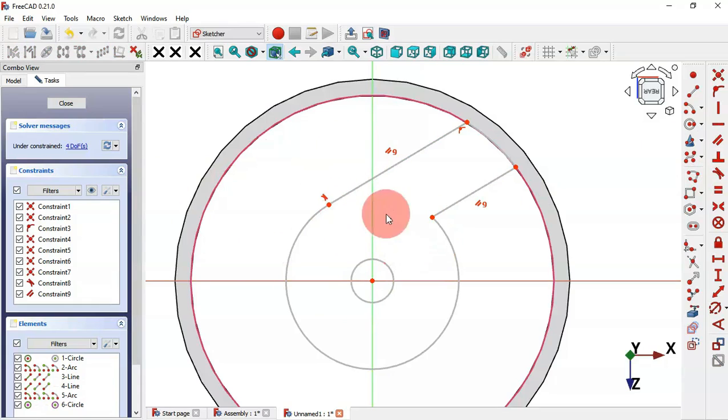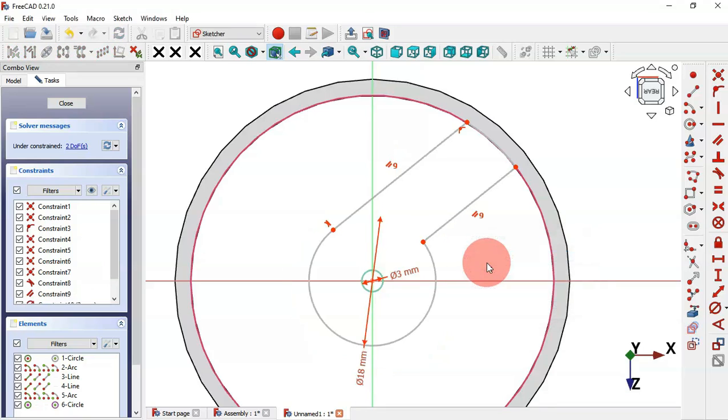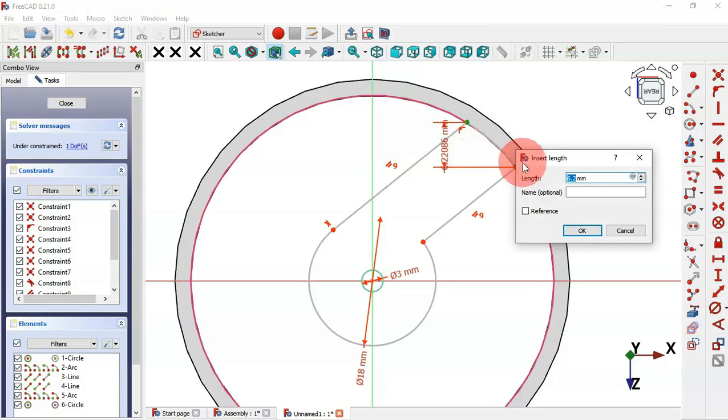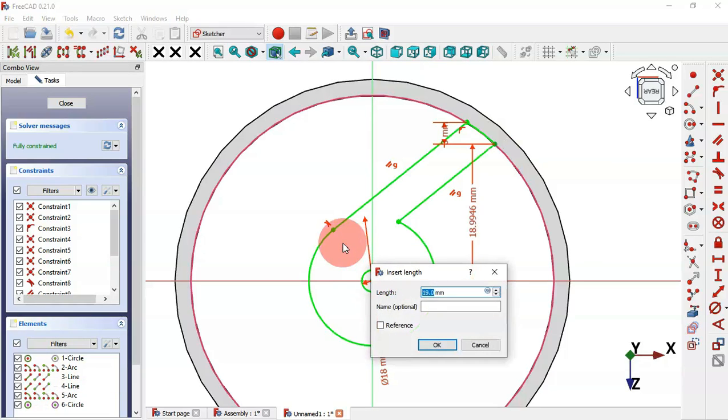So the next thing to do now is to constrain this sketch here. So first click here and select constraint diameter tool. Okay, the diameter of this first circle here will set 3 millimeters, and this arc here will set a diameter of 18. Okay, and now select constraint vertical distance and select this point here and this point, and the distance here will be 3. Okay, and the distance between this point here to this origin point will set 11.